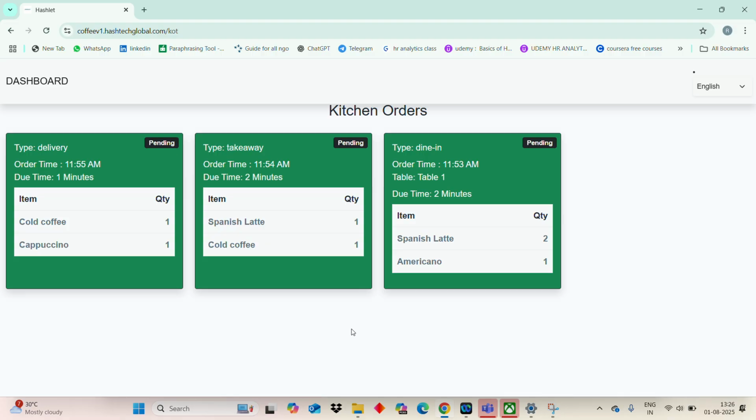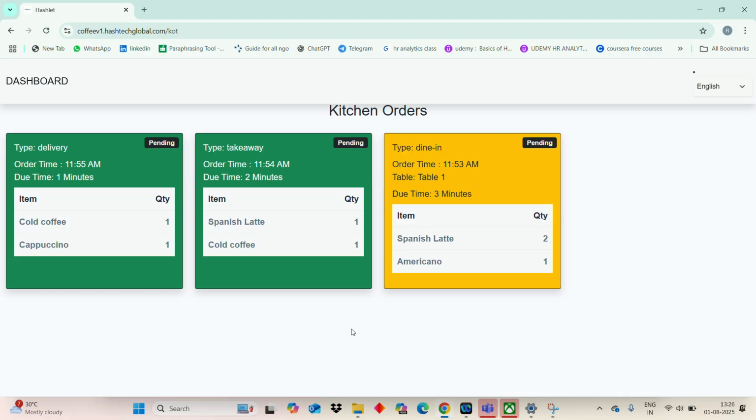Orders here are color coded based upon their urgency. Green, which is a newly placed order. Yellow, orders that have been pending for a few minutes. This might turn later into red, which are orders that are due or delayed. You can also view the order time and due time for each order. The system automatically calculates how long it's been since the order was placed. That's what the due time reflects.